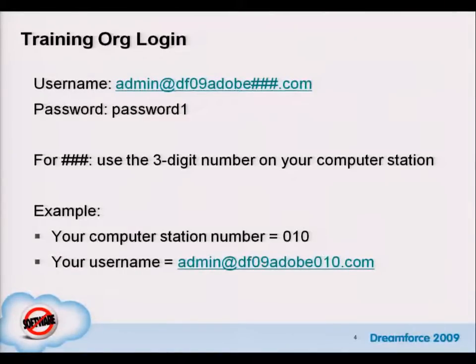Salesforce.com, and just make sure you can access your unique org for the lab exercises. It's admin at df09, Adobe, and then your unique three-digit number.com, and then password 1. If you do run into any issues, we have helpers here to assist you.